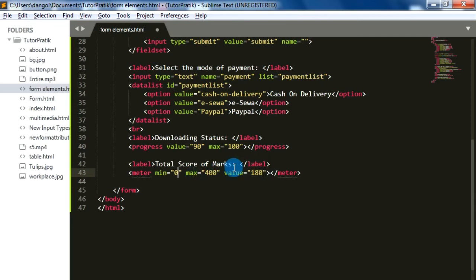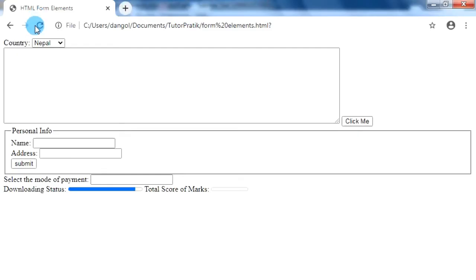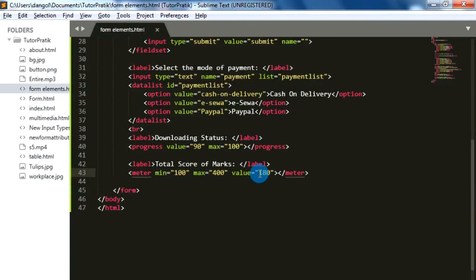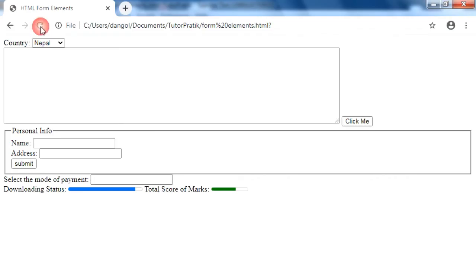If the minimum score to pass is 100 and the full marks value is 400 and the student got 180, let's check how it looks in our web page. Now we can see the score bar is very low because the student got just 180 marks. If he got 300 marks, then the meter will increase.